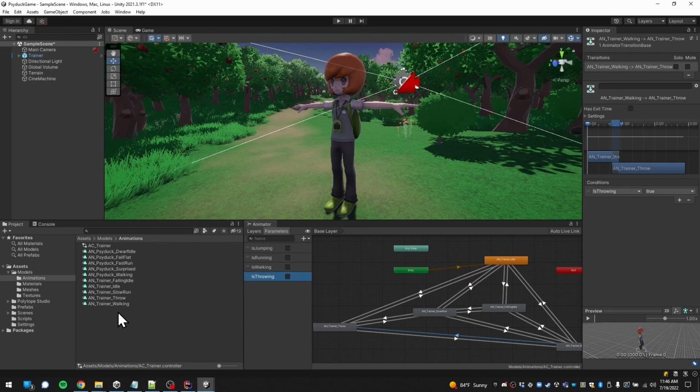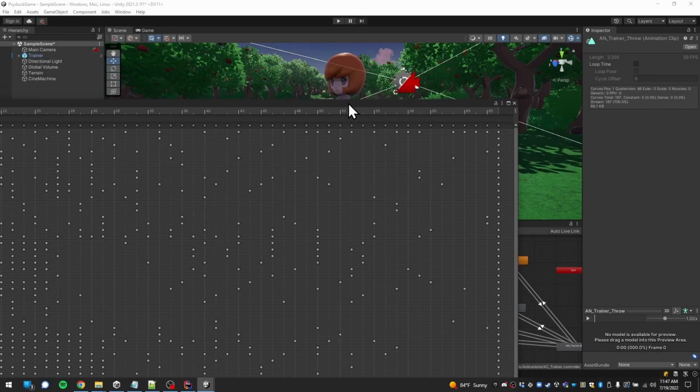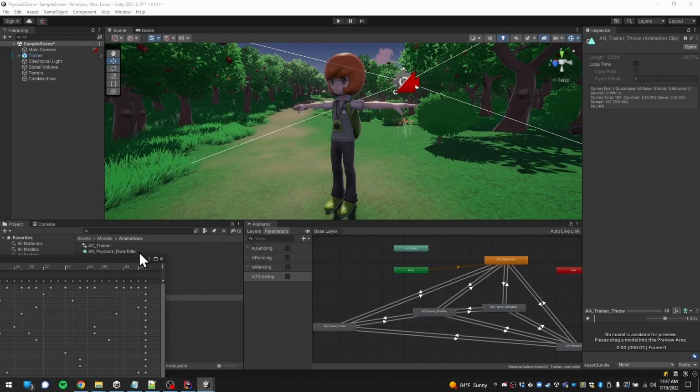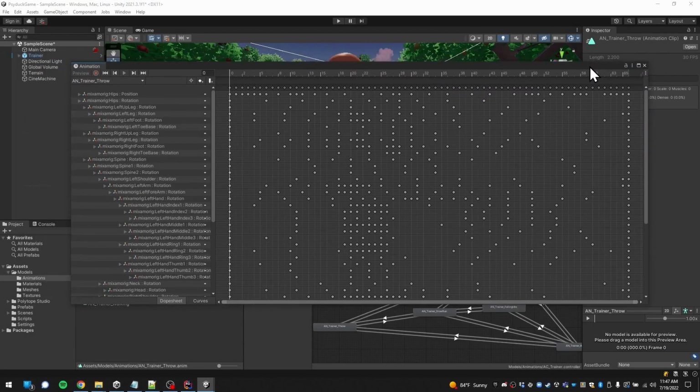So how do you do that? Well, you can double click. Sorry, I need to drag this over from my other screen for a second. So here we are. You double click an animation and you'll see what is called the dope sheet with all the keyframes for an animation from within Unity. Now, this is not something you want to edit.